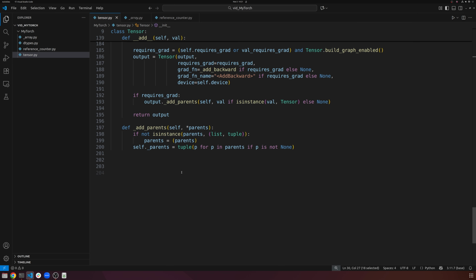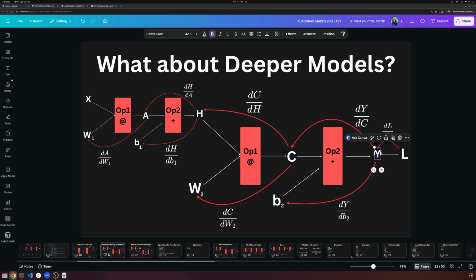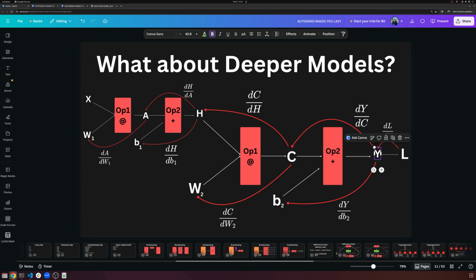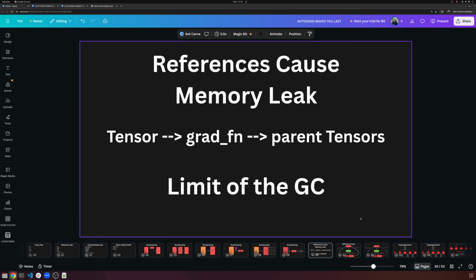The problem is Python's garbage collector. This will completely consume your memory, and this is probably the most annoying bug that I worked with and then figured out. We cannot use standard references. We need to use something called weak references. Otherwise, this will not work out. This has to do with reference cycles, so let's explore that a little bit. Reference cycles lead to memory leaks, and this is a limitation of the garbage collector.